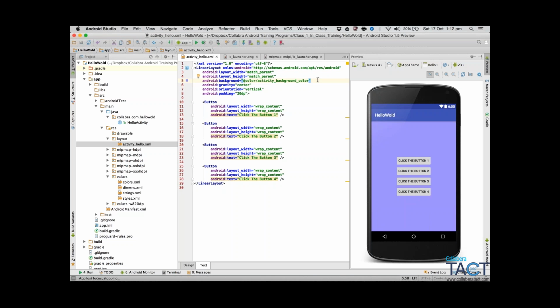So guys, can you think of any advantage of this particular approach? So rather than hard coding the color, I'm putting it inside the colors.xml and I'm referencing that file over here. So what could be the advantage of this approach? Okay, so code reusability. Okay, can we change that runtime? Okay, so let me give you an example.